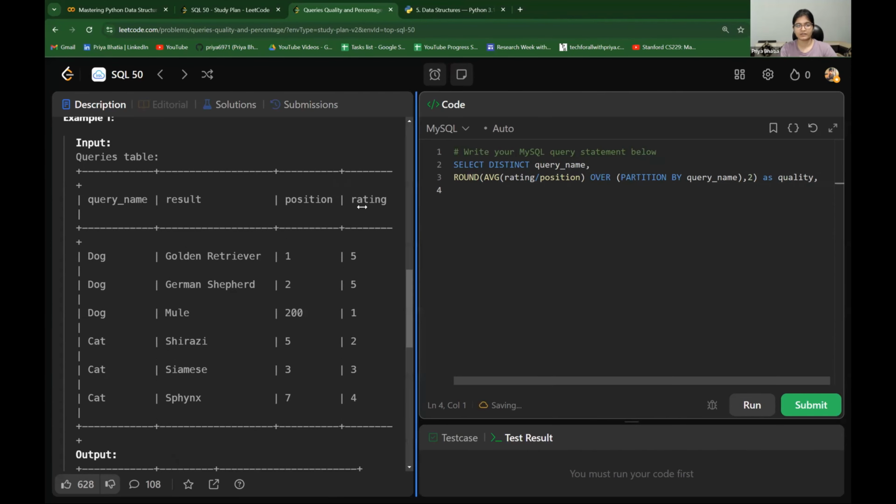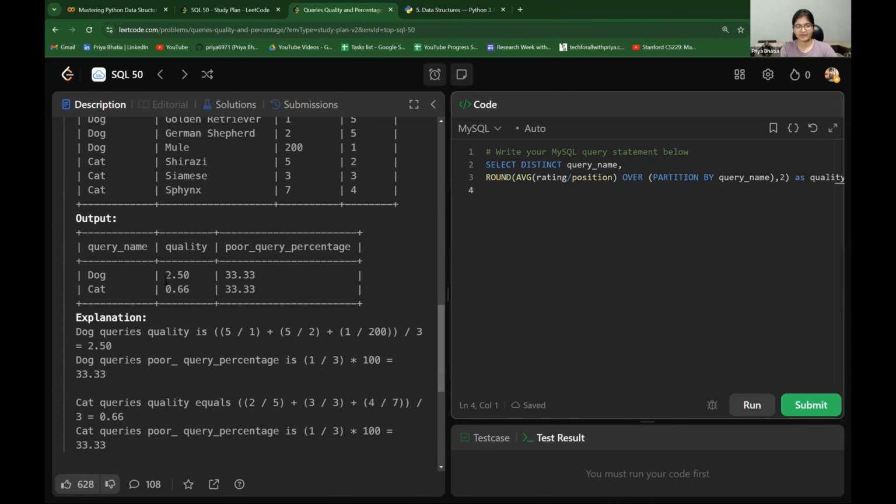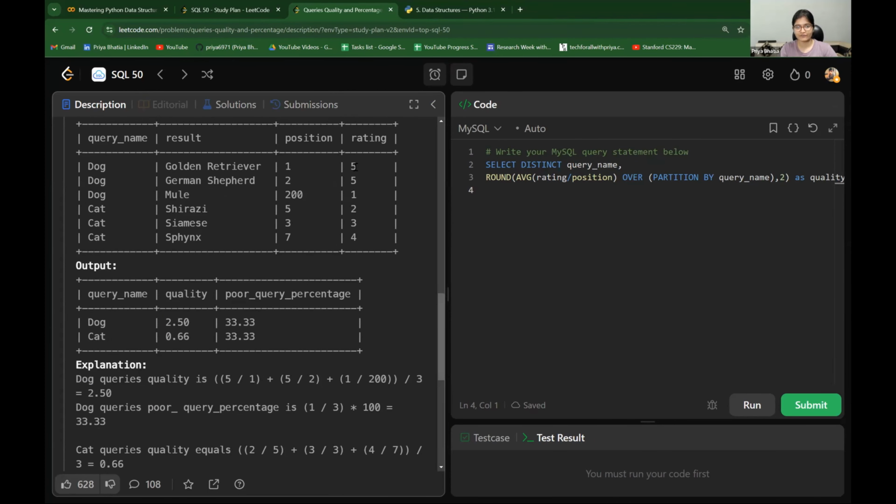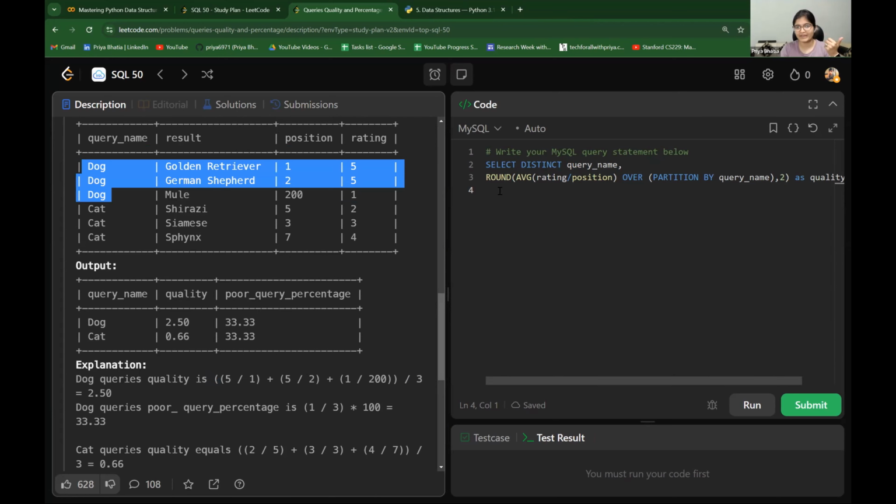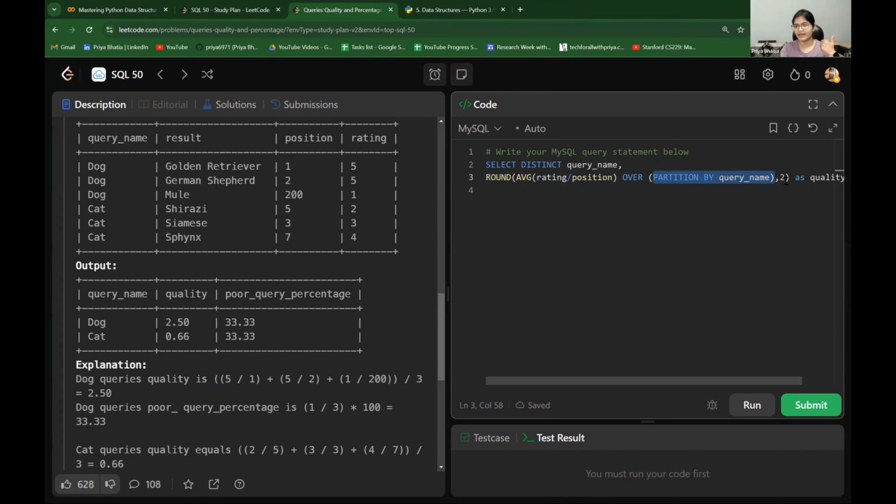Check this out. This is how basically they have done the evaluation of quality, where they are saying 5 by 1, 5 by 2, 1 by 200, divide by 3. So how they are doing the partitioning as per the query name. So what I am mentioning is round off, average of rating by position, over, it will create a window as per the query name. Give the result and make it 2 decimal places. Will that be working fine for everyone?